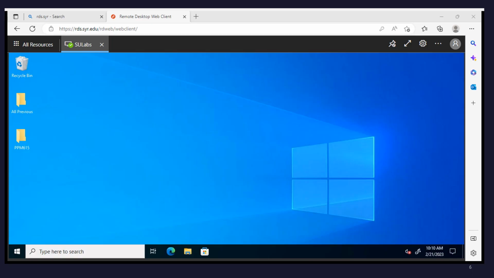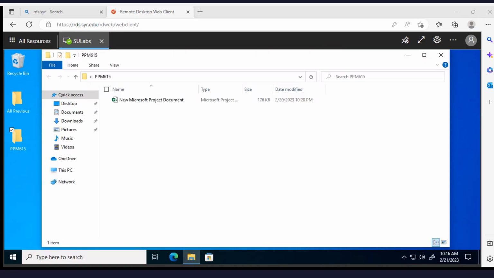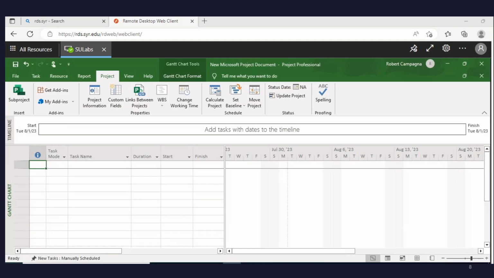And we're going to go ahead and click on the PPM 615 folder that we created and open up the new Microsoft Project document file that we created last time. So now that we have our new Microsoft Project file open, we're going to go ahead and set a couple of defaults. This should be done every time you start a new Microsoft Project file.